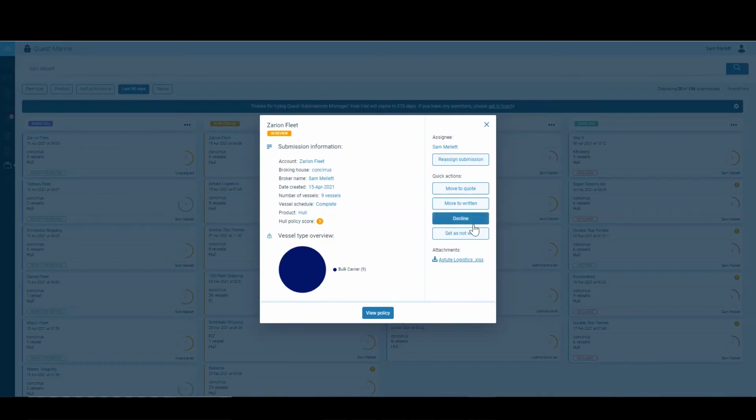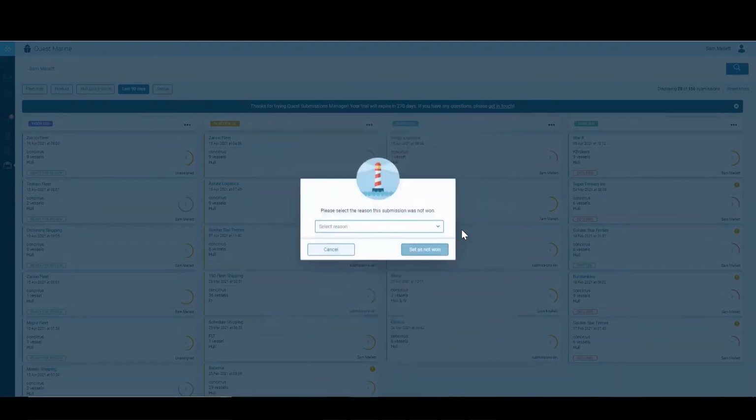And once I've assessed my fleet, I can either decide to quote this policy. If I've already had a discussion with the broker and I know I want to bind it, I can bind this straight away. Or at this point, if you choose to decline or you've not actually won this business, you can also select these options.